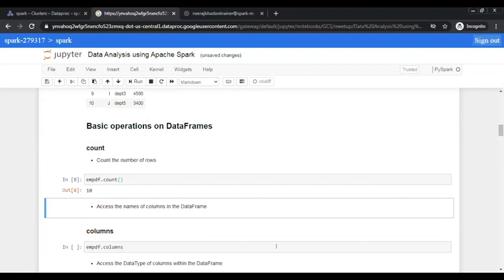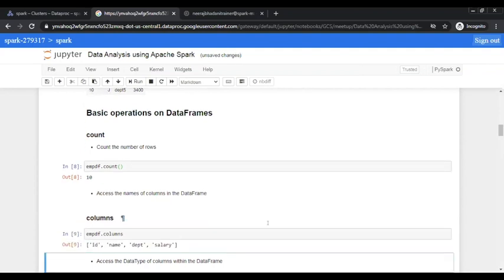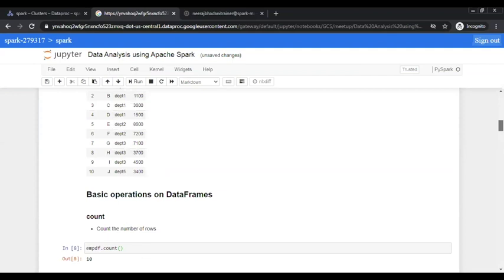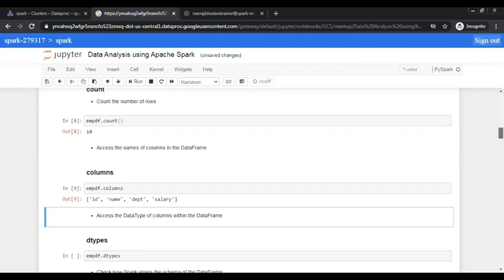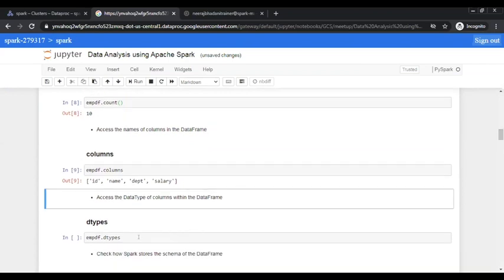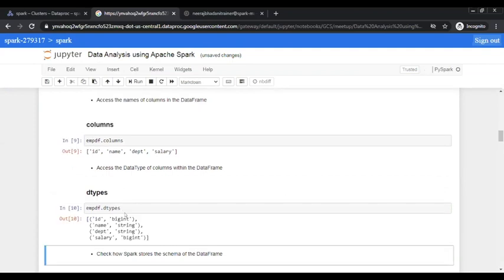Now, if I would like to explore a bit more about my data frames, let's say I would like to know what columns this data frame contains. So I can say empdf.columns, and that will display the columns, so that even if I want to use these columns programmatically at some point of time, I can do that. Also, this will only display the name of the columns. Now, what if we would like to have the data type of the columns as well? So you can say dtypes, and it will display the data type of the columns as well.